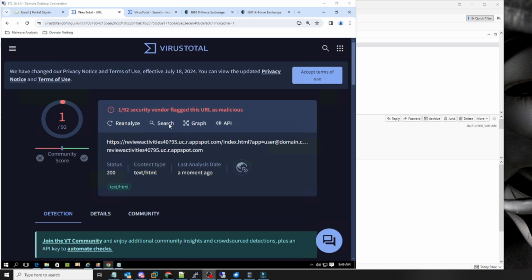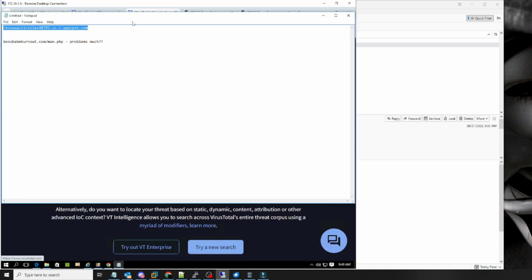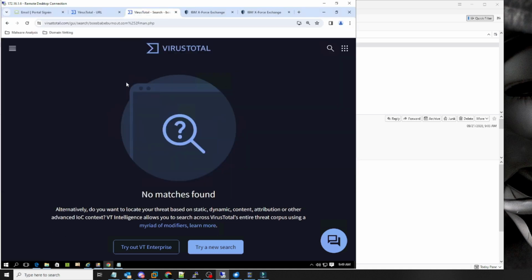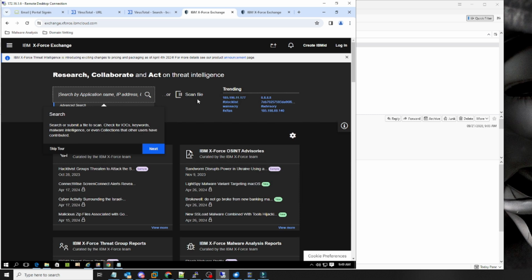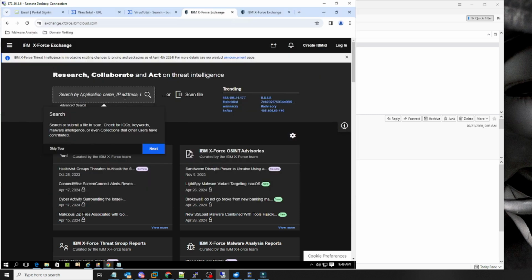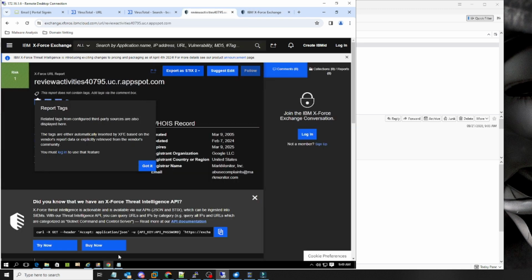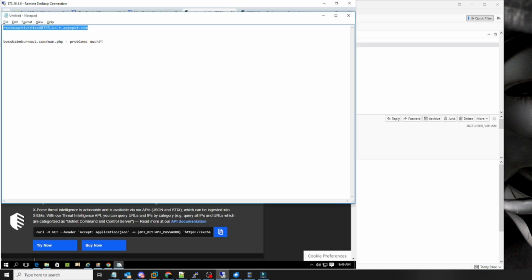And with that being flagged, the next one that we'll take a look at is the Boss Babe burnout domain. And we see that there's no hits on that domain. So if we go into IBM X-Force, we could also grab this domain, and we could also grab this domain here.